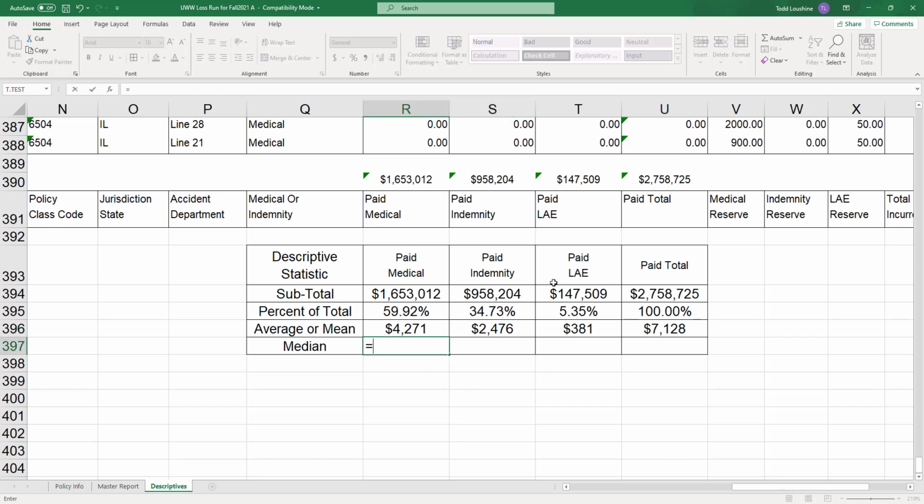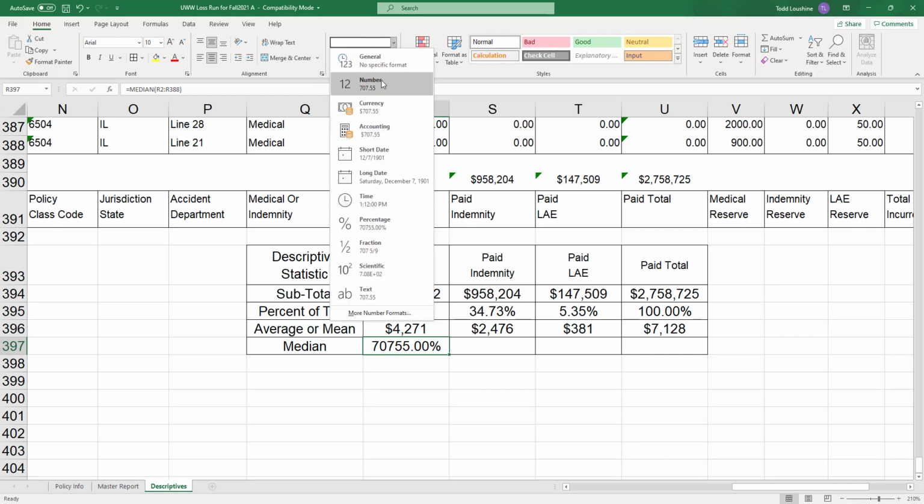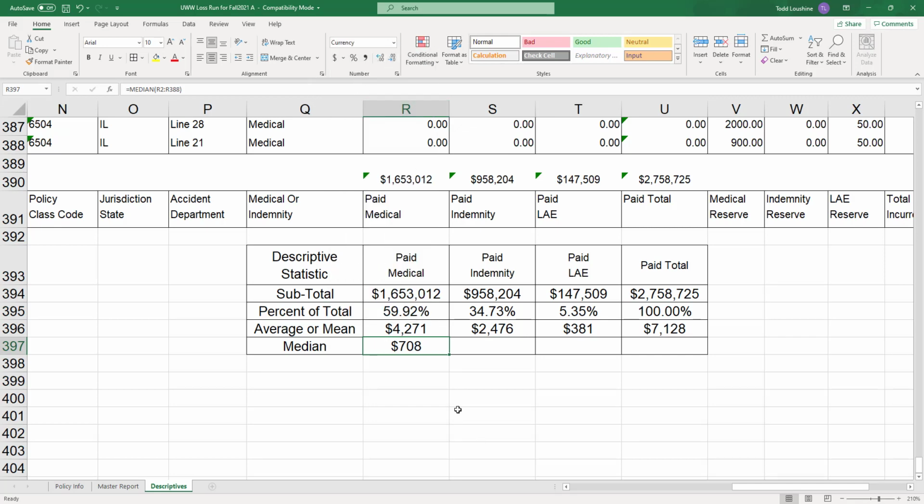The median, type in equal median. I'm going to type in R2 to R388. See how much easier it is to just type it in this way versus having to go up and click and drag. Silly me, currency. Get rid of the pennies, drag it over. So what's the difference here? The average is the total amount divided by the total number. The median is the 50th percentile.